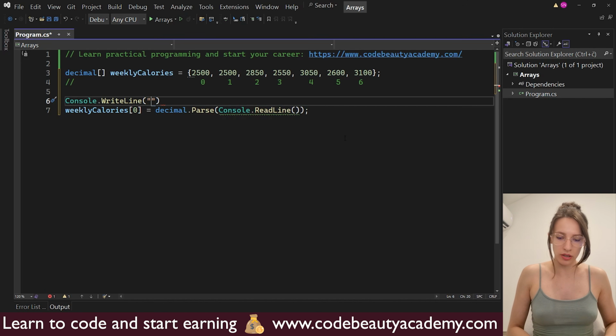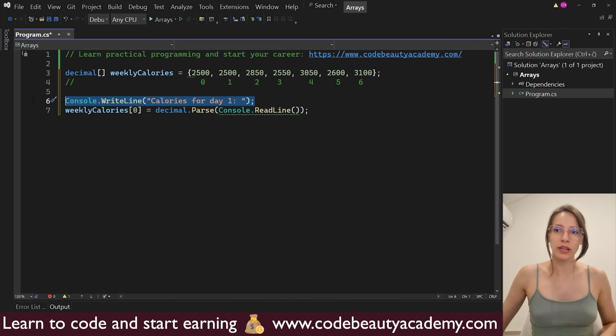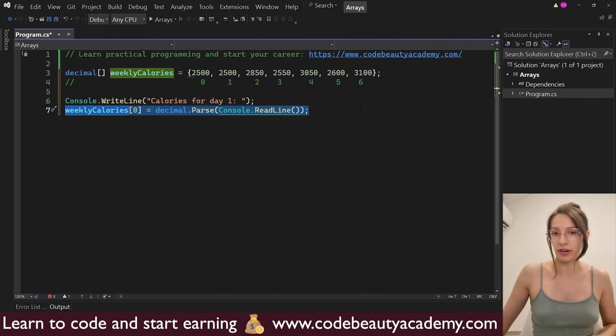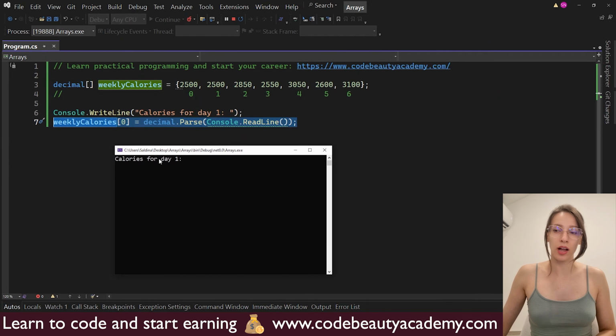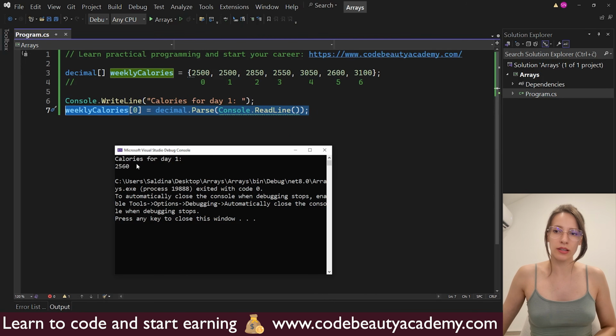I will say calories for day 1. Okay, so after I write this message, I will expect my user to enter the calories for the first day. So let's start the app. Okay, and it says calories for day 1. And if I enter, for example, 2560, and I press enter, this value here, this 2560, will be stored as the value for the first day, as the value for the first element of our array.